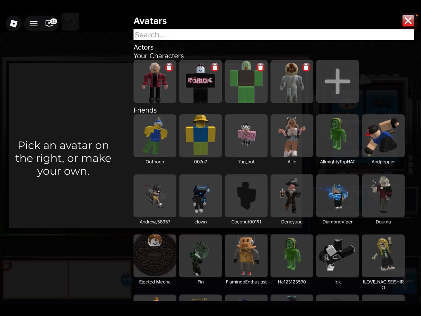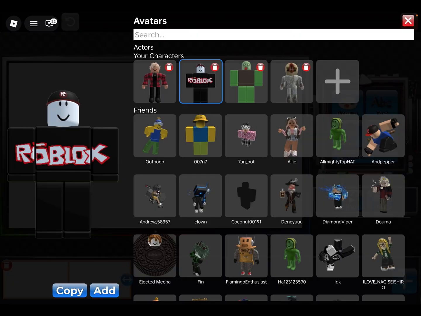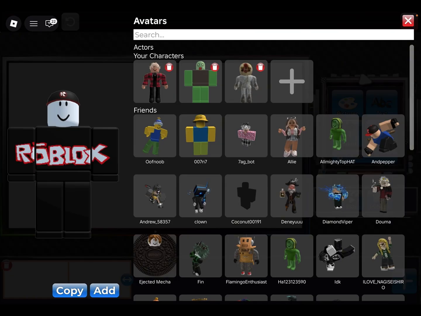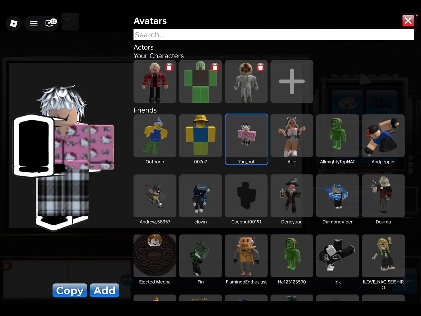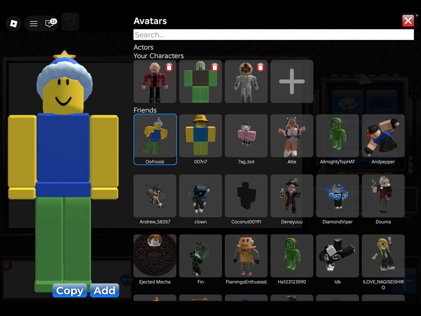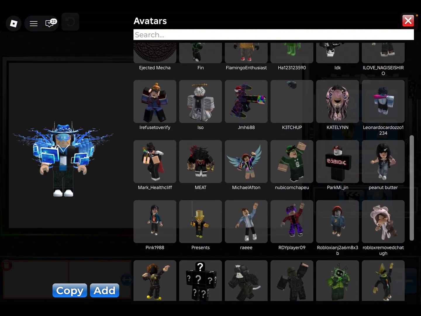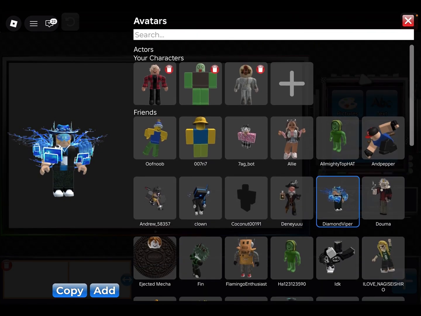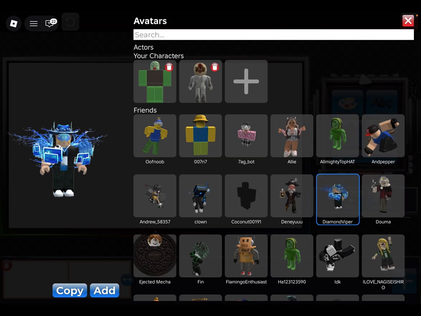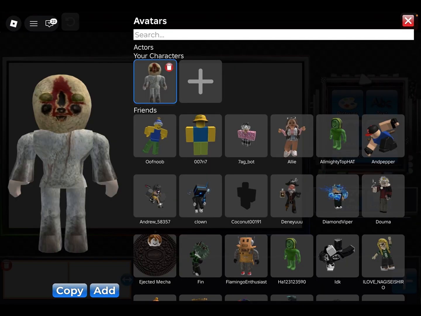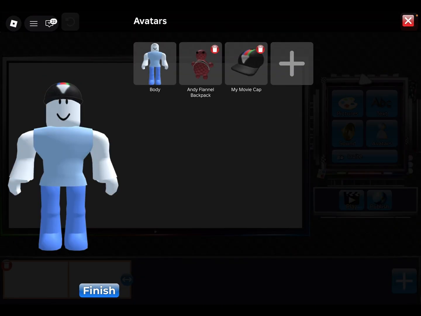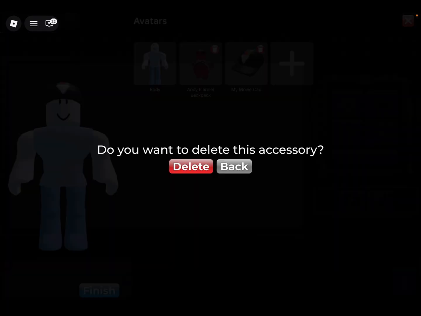Now, lastly, the avatars. We can pick our friends to be in the movies. I can add myself. I can add a friend. I can basically just add anybody. But instead of just telling your friends to dress up in a specific avatar, you can just create it by clicking the plus button and creating the avatar.